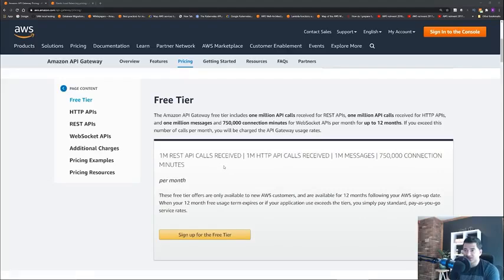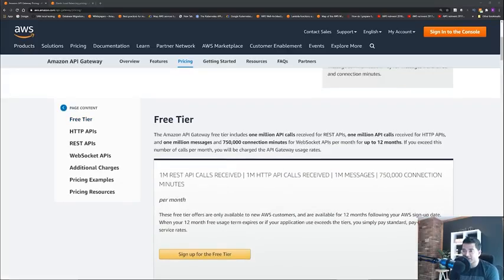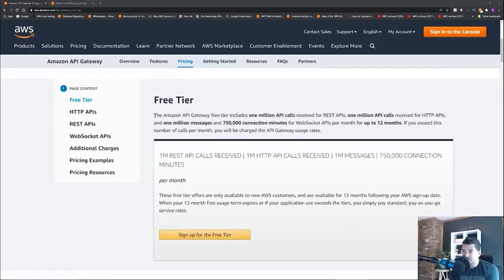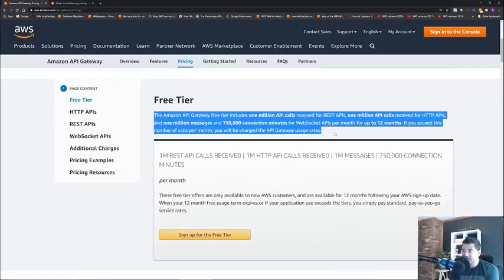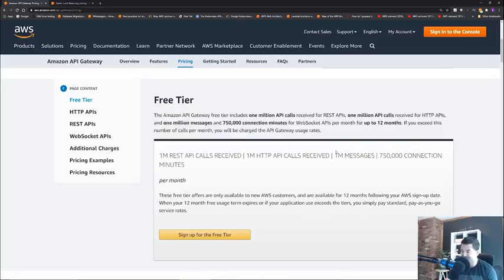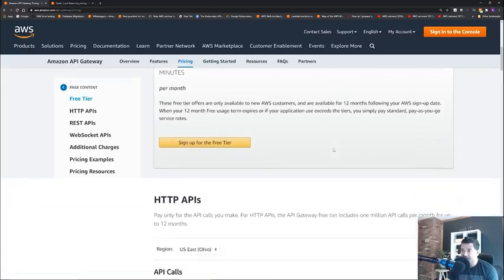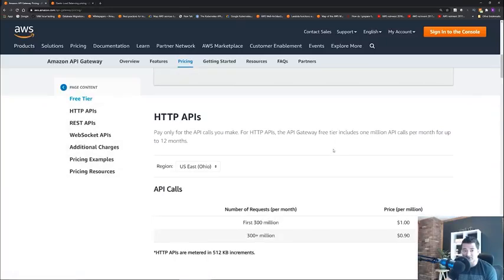Okay, so this is the page for Amazon API Gateway pricing. You can just Google it, it will come up. API Gateway has a generous free tier. The free tier includes 1 million API calls received for REST APIs, 1 million API calls received for HTTP API, and there's some other stuff. So if you are trying to do a proof of concept, API Gateway will probably cover you in free tier.